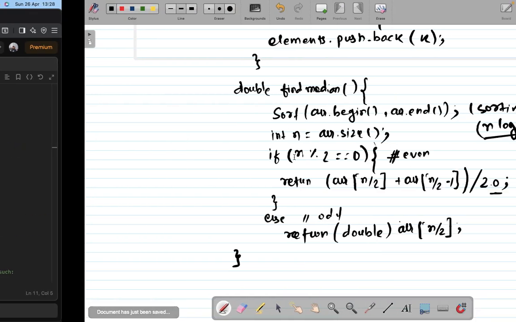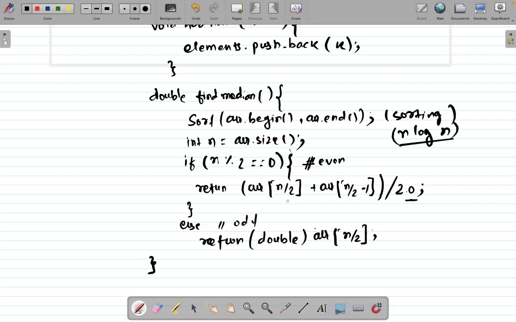Okay, we have to optimize this. That's our bottleneck. Let me tell you what our bottleneck is. This thing: sorting, preparing everything every time we want to find a median.